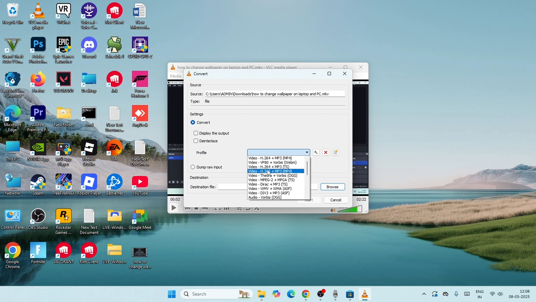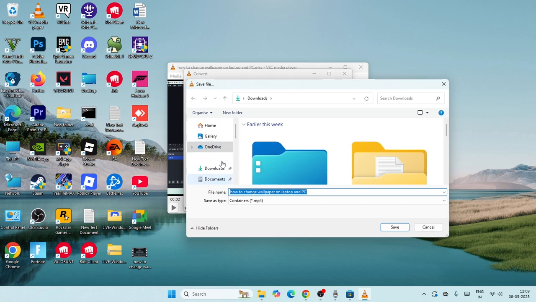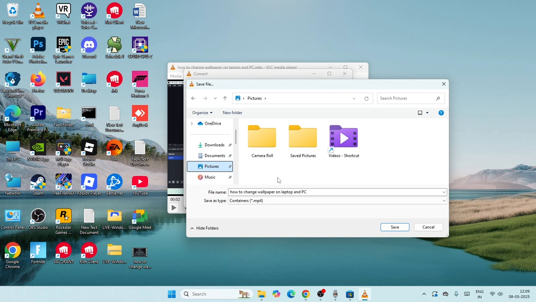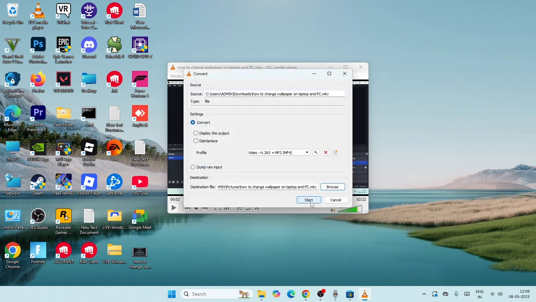Now we need to select H.265 plus MP3. This is the option where we need to save it, because it's actually the MP4. Select this one. And now where we want to save it, just click on Browse. I'm going to save it here in the Pictures folder. Just go for Save and go for Start.